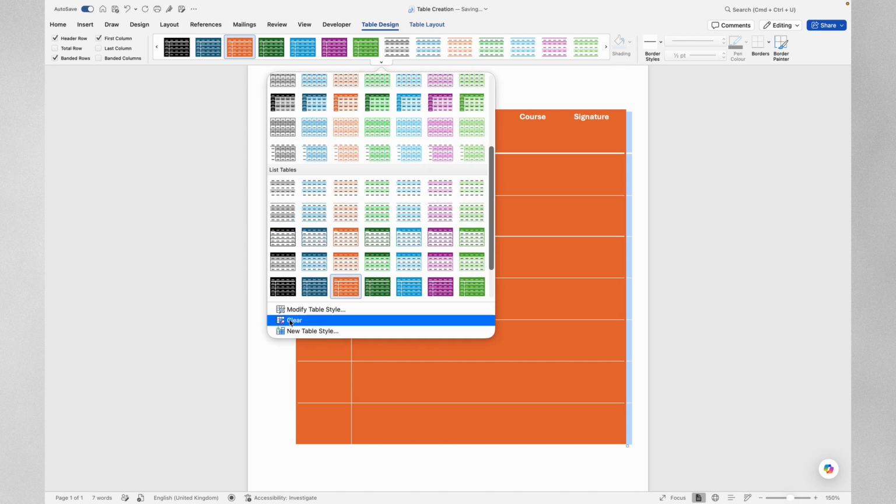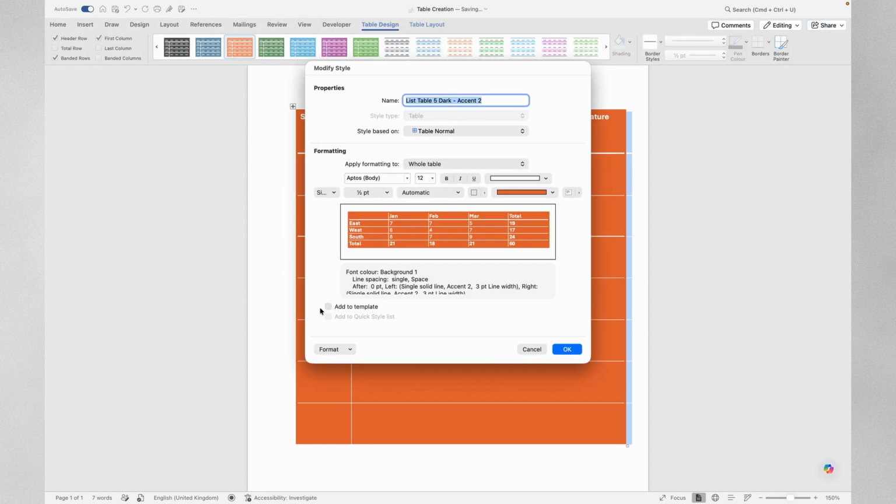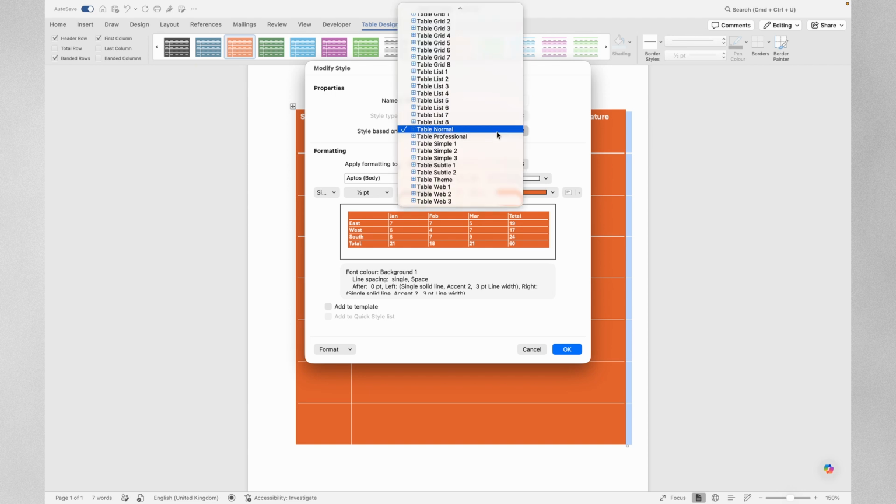You're not done. You can modify your table style. So you're going to click on this modify table style, and over here this is the name of your table. Okay, you can give it any name at all that you want in case you want to make that a template. So let's give it a different name, say employee data. And then the style is a table normal, so you're going to leave the style as it is.